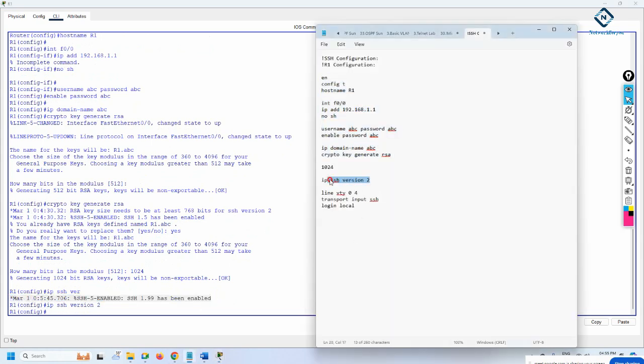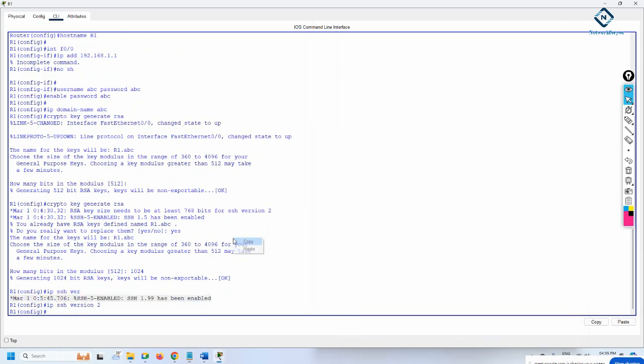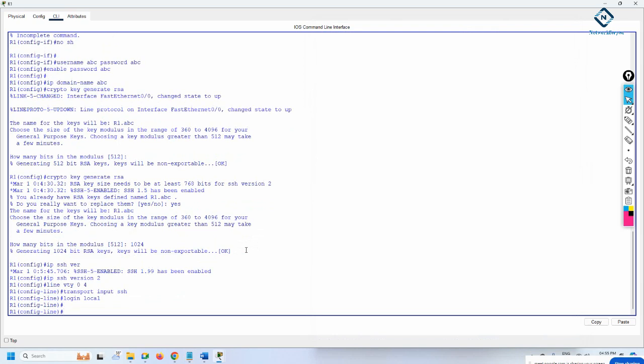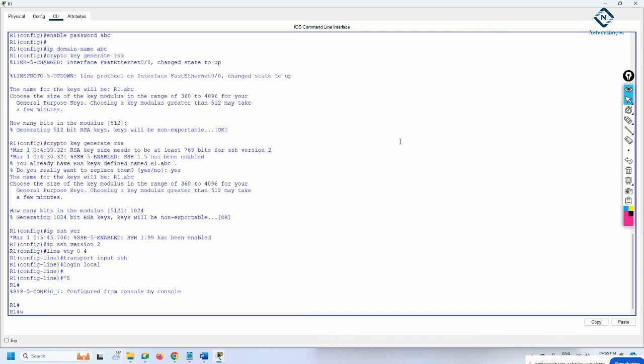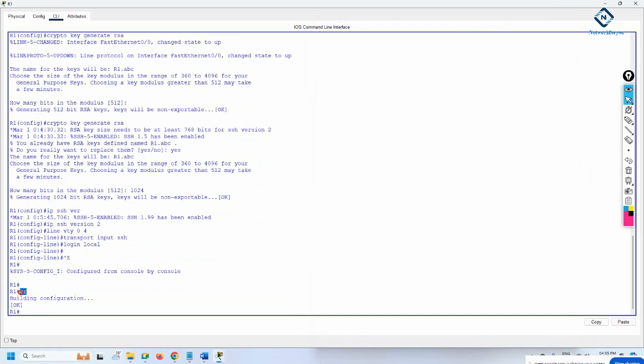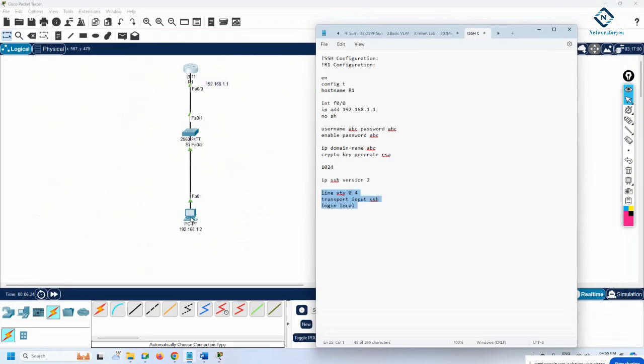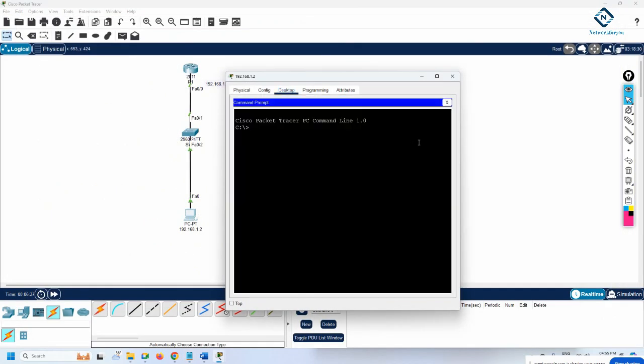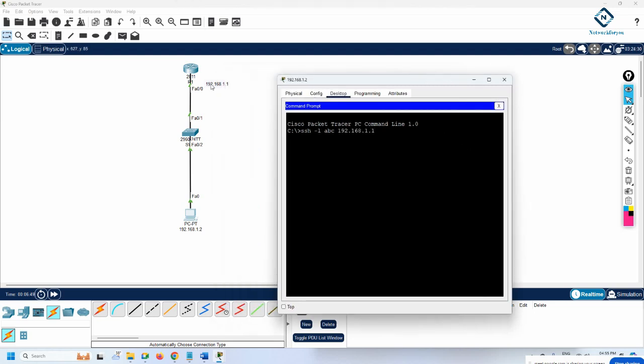After that we need to write this one, so I can copy paste this. Any confusion, any doubts? After that, if you want, you can save the configuration with wr. Then you can go to this computer, click here, and if you want to access, you need to write ssh -l, the username is ABC, and the IP address 192.168.1.1. This is the IP address of the router interface.